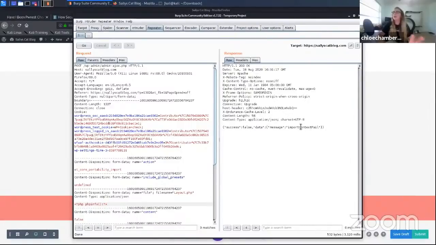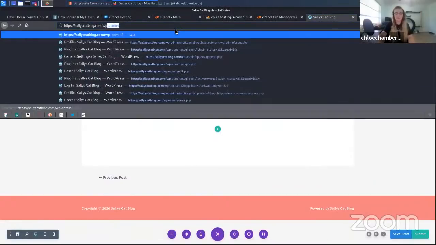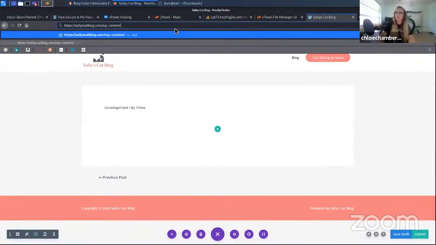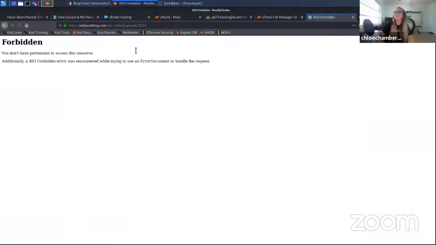We get an import context fail message. So basically what happened here is the file failed to import, but there was no file deletion after it failed to import. So the file stays on the server because it didn't go through those checks that it needed to in order for the file to be deleted. And we go to wp-content. We go to uploads. We go to 2020, leave page.